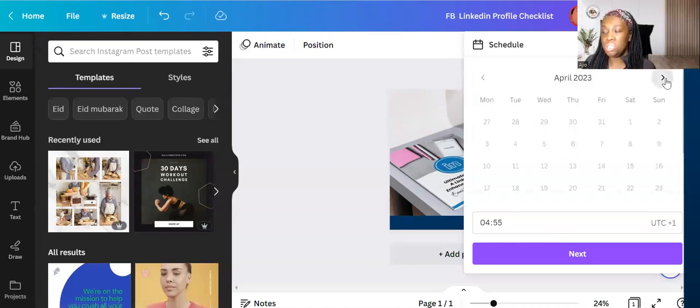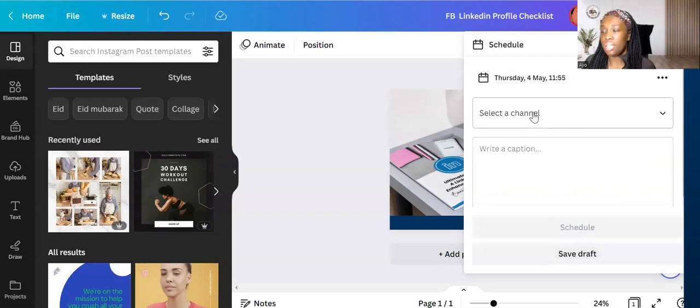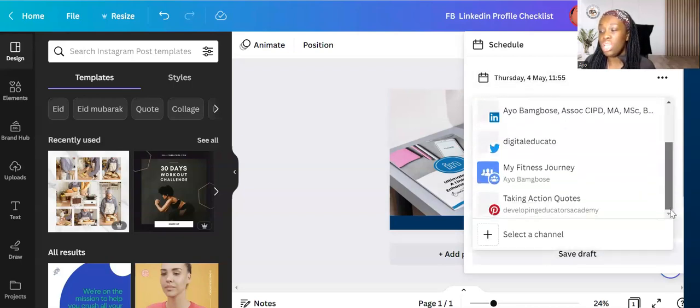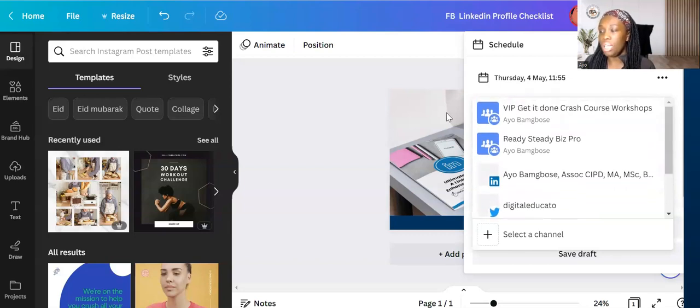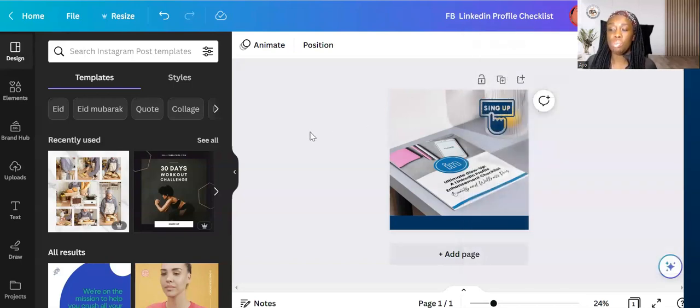So again, if I wanted to post, let's say I do this on the Thursday, and change your time, I click next. And then click and select channel, and I'm going to find my Facebook account. So it's really, really that simple. And that's how you can schedule to your social media platforms and even make a copy so that you can schedule to multiple social media platforms.